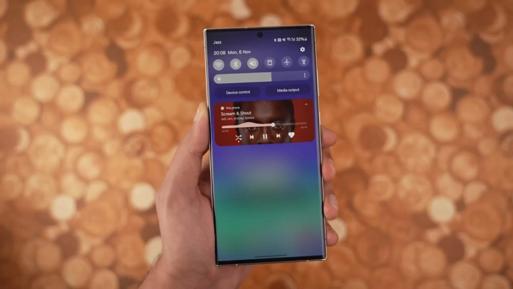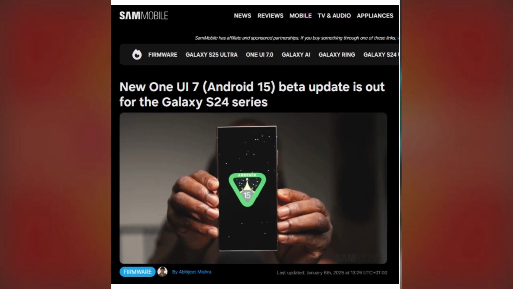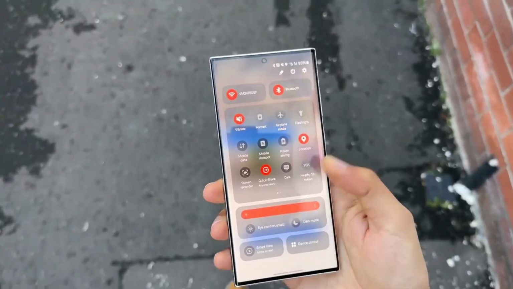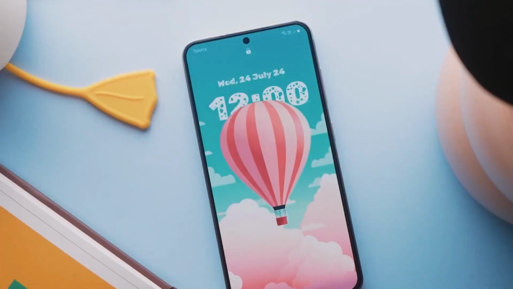Today, we're talking about some exciting news for Samsung Galaxy users. Samsung has rolled out a new One UI 7.0 beta update based on Android 15 for the Galaxy S24, Galaxy S24 Plus, and Galaxy S24 Ultra. If you're part of the beta program, this update is packed with improvements, so let's dive right in.